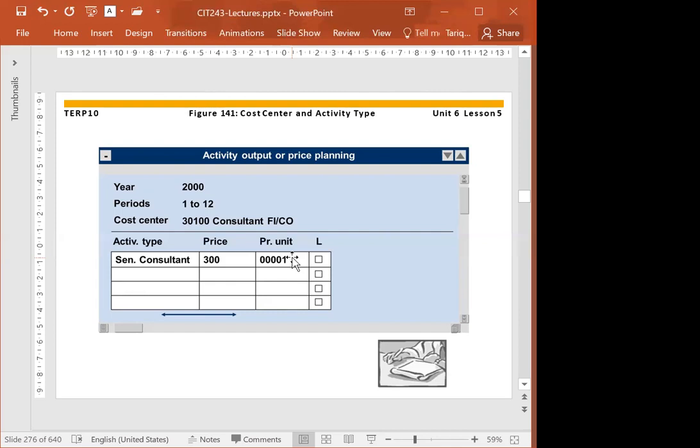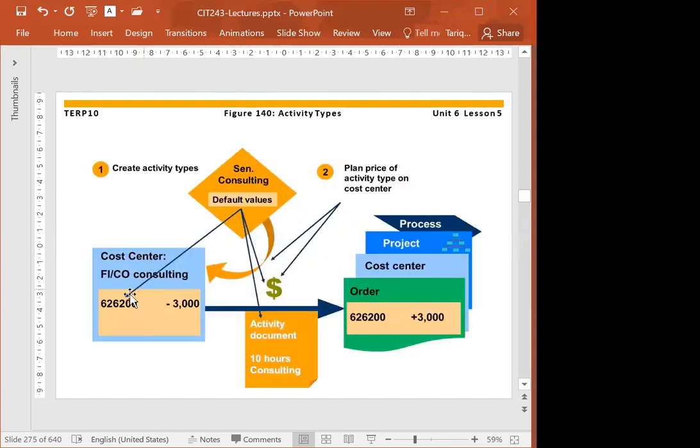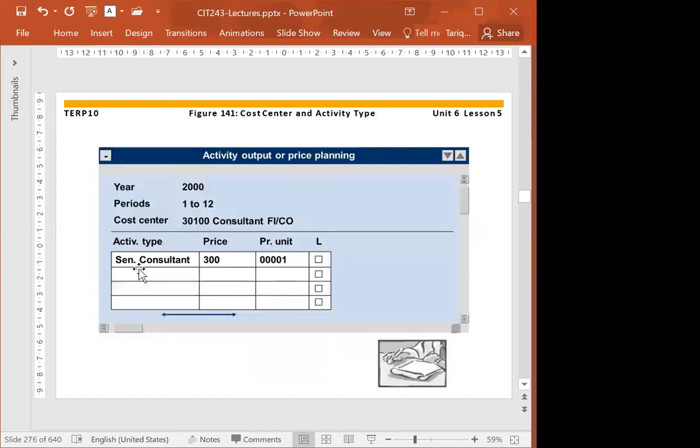So we create the cost center and the activity type master record. This is a master record, by the way. Cost center is also a master record. And we make a link of this activity type and the cost center. You see here, we have a cost center number. If I just go back, can we see the cost center number here? No, it is not available. But this is the same cost center number which we are specifying here, 30100.